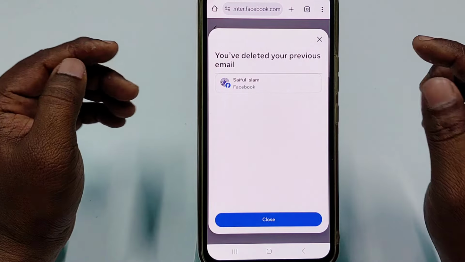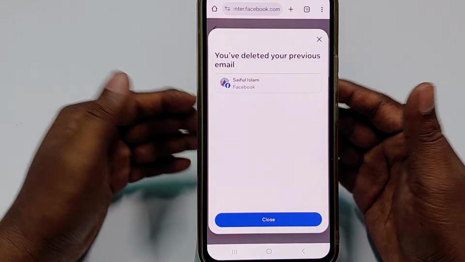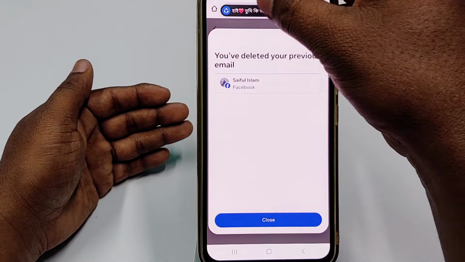So now you can see in here you have deleted your previous email. So that's it guys. By this easiest process you can delete your Gmail account from your Facebook account.